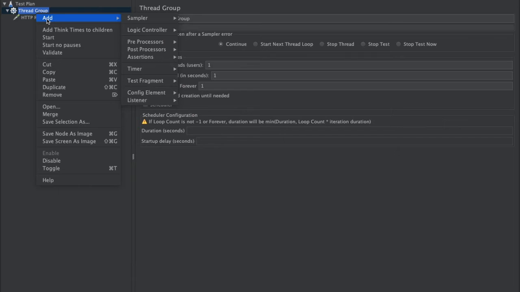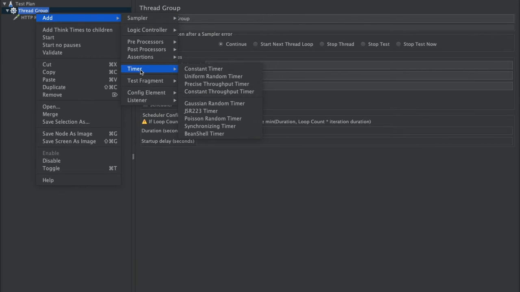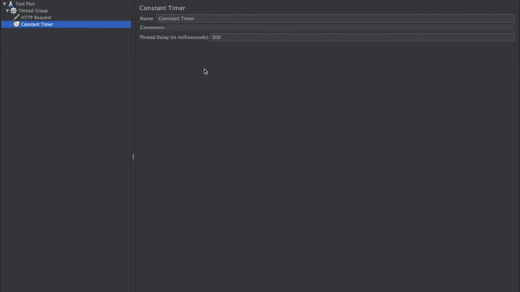Just right click, add. You can see timer here. Here are different types of timer. For this demo we can use constant timer. Very important point here is to note that timer executed before the sampler execution.